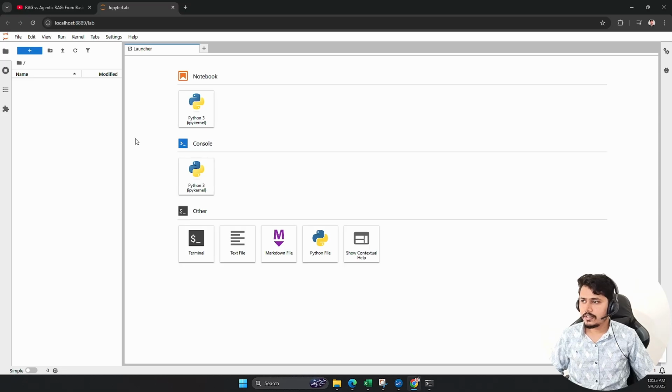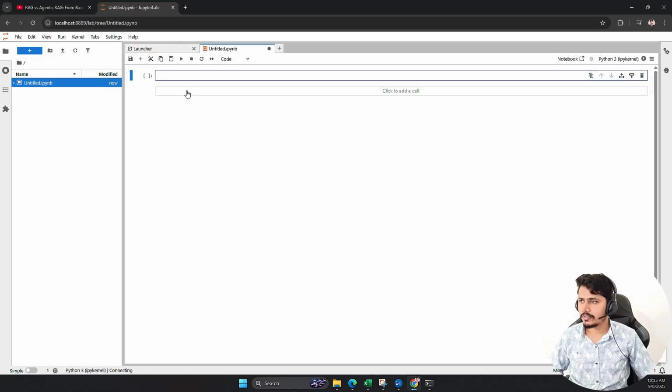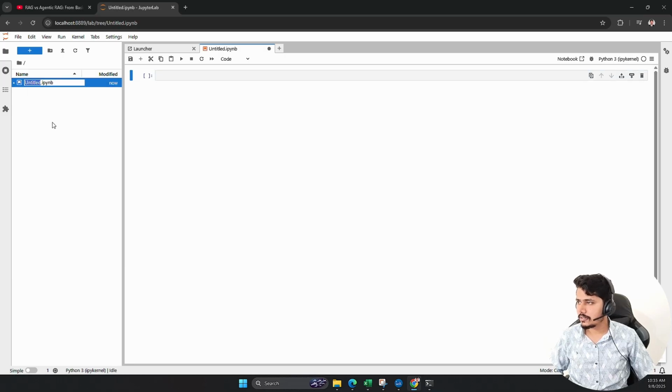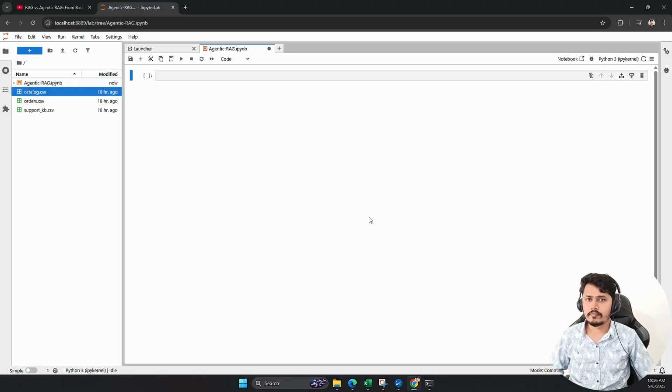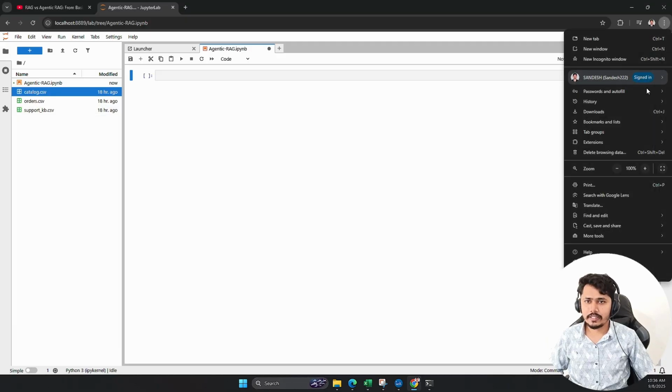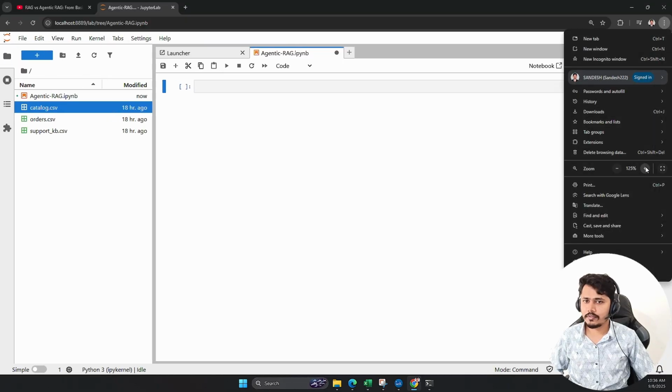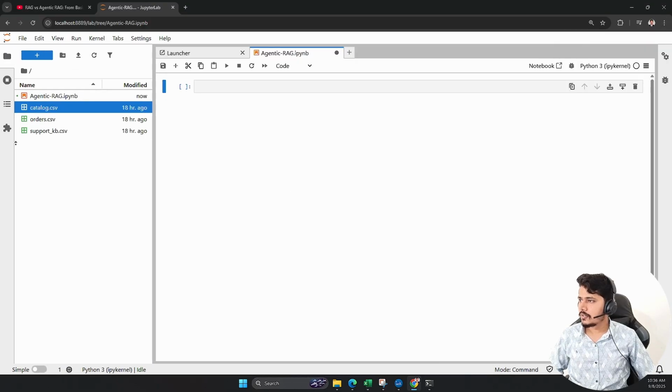Okay, you can see it has created this. So let's go ahead and create a new notebook. You can select Python 3 notebook. Let's give the name Agentic RAG, and let me quickly copy the dataset. Okay, so I have copied these three CSVs. Let me increase the font. So let me quickly show you.